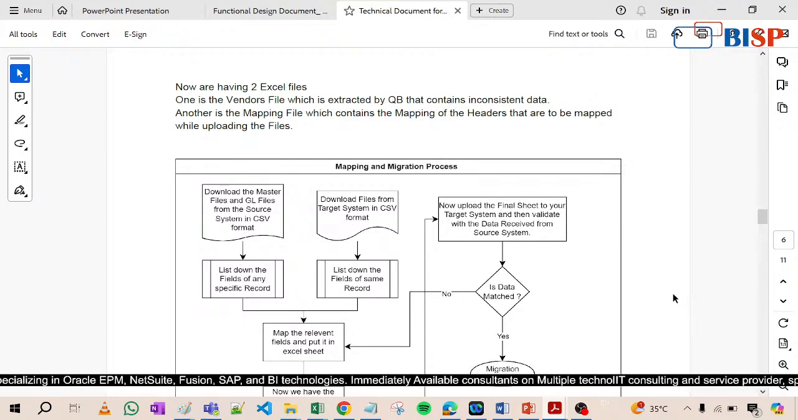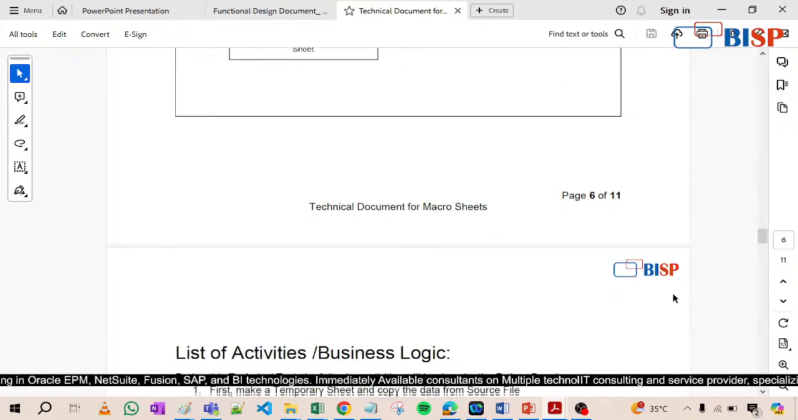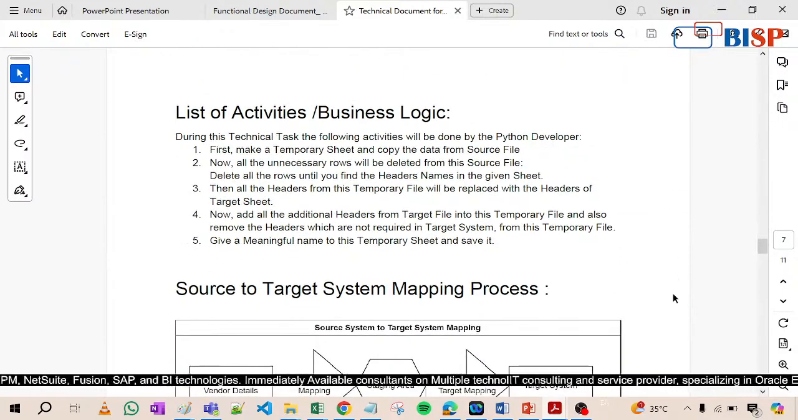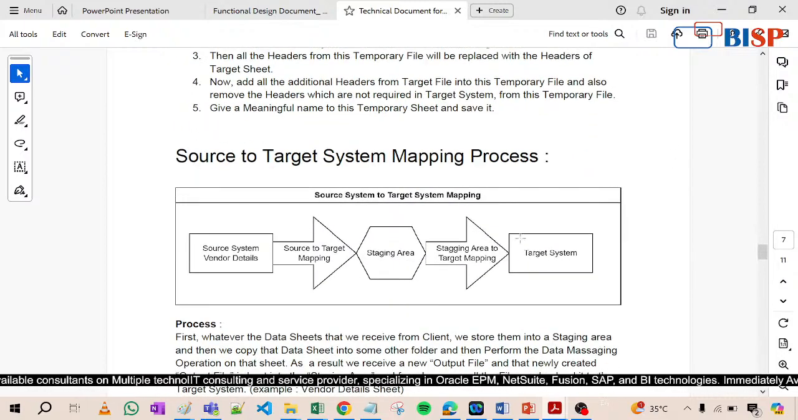Okay, now the list of activities or business logics. Now many times the management face this type of thing. So now let me show you source to target. This is how we have done. I have been telling you from the beginning.